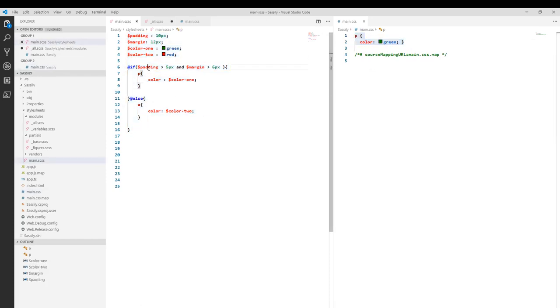Now, why? Because padding is greater than 5. We have assigned a value to padding, and the value I've assigned to padding is 10. So 10 is greater than 5, and 12 is greater than 6. So this will be evaluated as true.